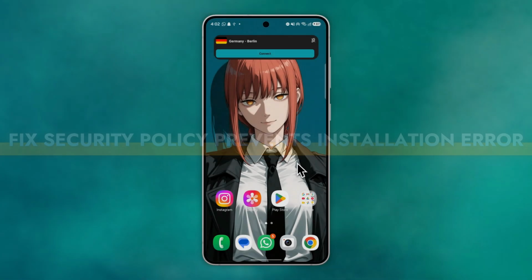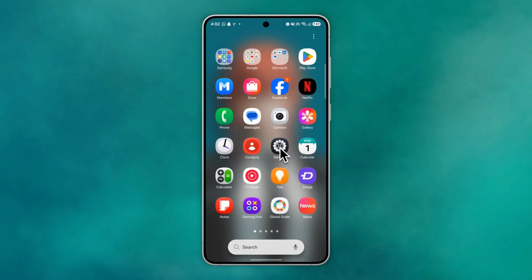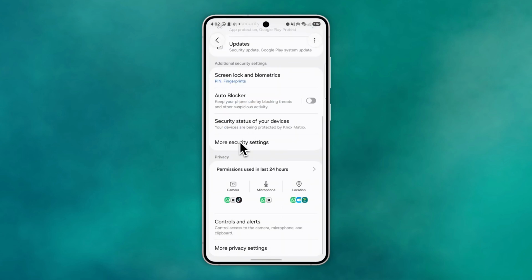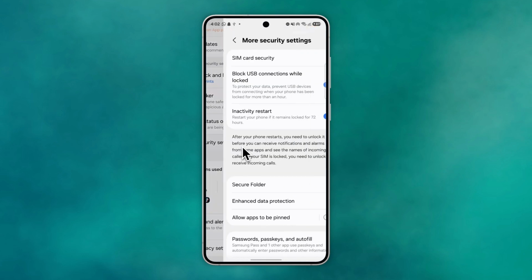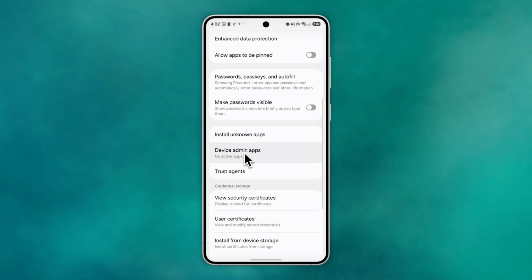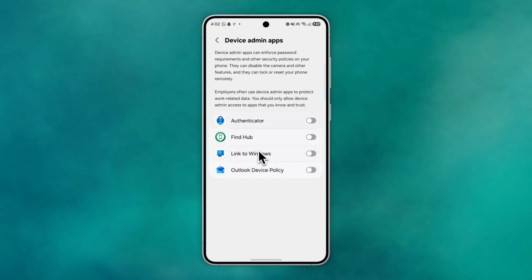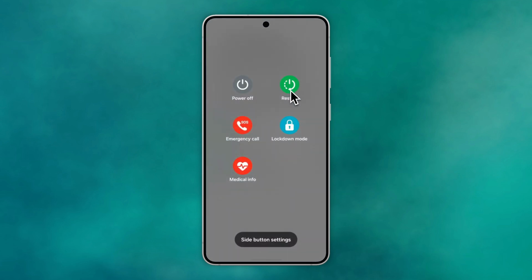Alright, let's begin. First, open the Settings app, scroll down to Security and Privacy, and tap on it. Scroll down again and tap More Security Settings. Then, scroll down further and select Device Admin Apps. If you find any app with administrator access enabled, turn the toggle off. After that, restart your Samsung phone.